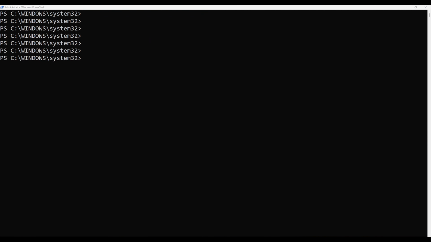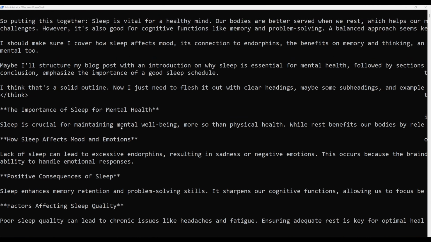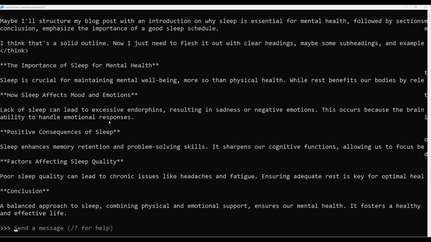Before concluding, I want to show one more way you can run Ollama on your local machine. That is using the terminal, or Bash on Mac and Linux. The command to run that is ollama run and the LLM model which you want to run. In my case, I'm using DeepSeek R1, the one we have downloaded. Just hit enter, and it's waiting for the message. I'm going to give the same message: please write a blog post about the importance of sleep for mental health. It started thinking and comes up with a nice blog. If you come down, you can see the blog content here. So if you don't want to use a UI, this is another way to run Ollama.